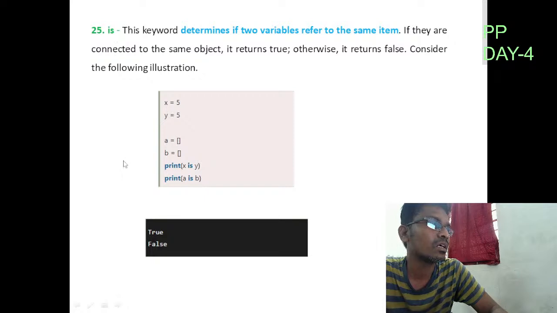And now, is. When will we use the is keyword in Python? The is keyword determines if two variables refer to the same item. Whenever two items or two variables refer to the same value, then you have to use the is keyword.